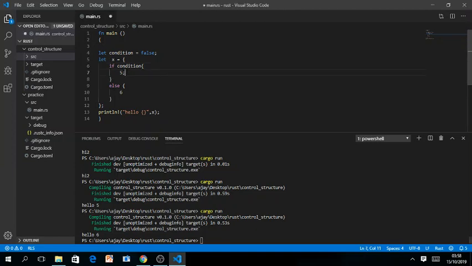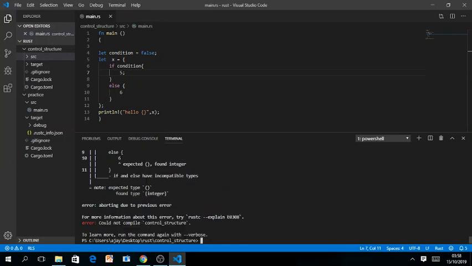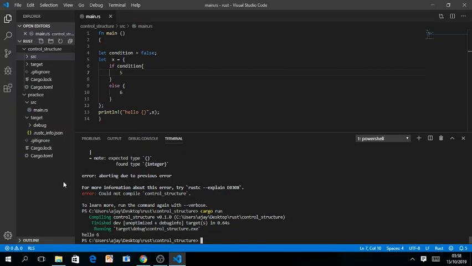What if we add a semicolon over here? This will prompt us an error: if and else have incompatible types. Basically when we add a semicolon here, this will not return anything, so nothing can be bound to x. So that's why we have to remove the semicolon, and then run this program. This will simply print hello 6.